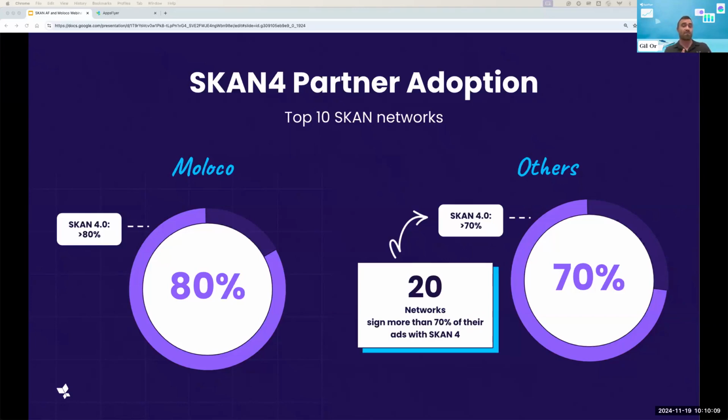On the one hand, we have Moloco, for example, with 80% of its traffic signed with SKAN version 4. But on the other hand, we have a few of the largest networks with less than 1% of their ads signed with SKAN version 4. Now, don't get me wrong, we see many other networks as well that have already adopted SKAN 4, and there's approximately 20 networks that sign in more than 70% of their ads with SKAN version 4, and the trend, as I mentioned before, keeps increasing over time.